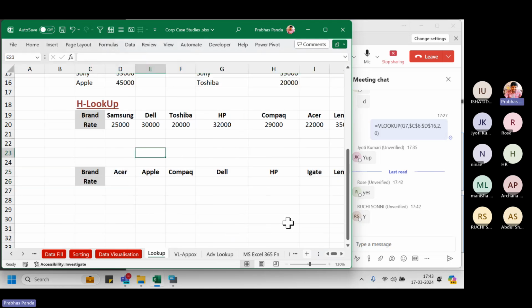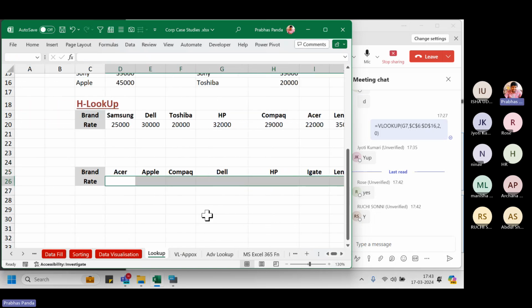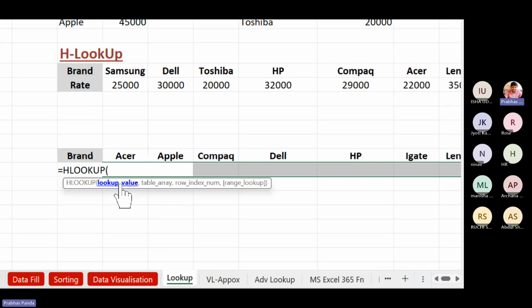Now how to work with it? As I told you, we have developed the practice. First, we'll select the area where we want our solution. I'll go for equal to HLOOKUP. Now kindly look at my screen, what it demands: lookup value. VLOOKUP also asks for lookup value, and we discussed what is the meaning of lookup value.